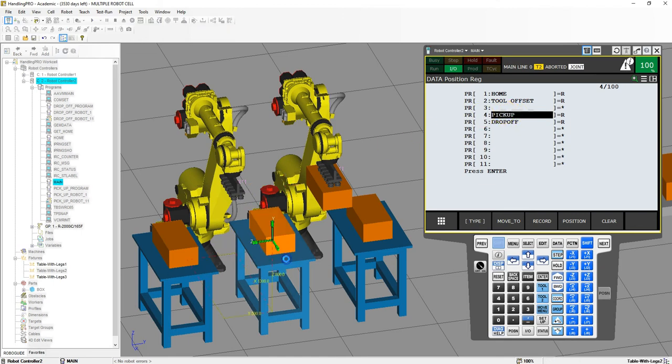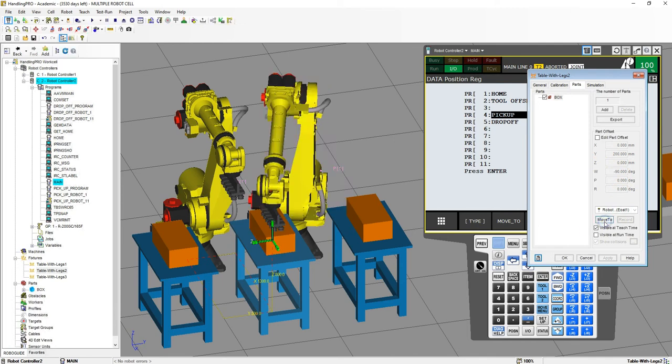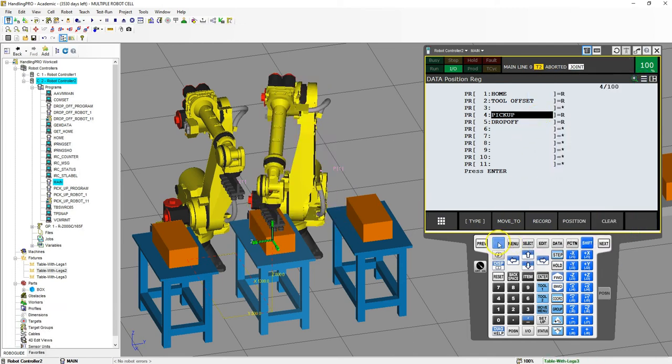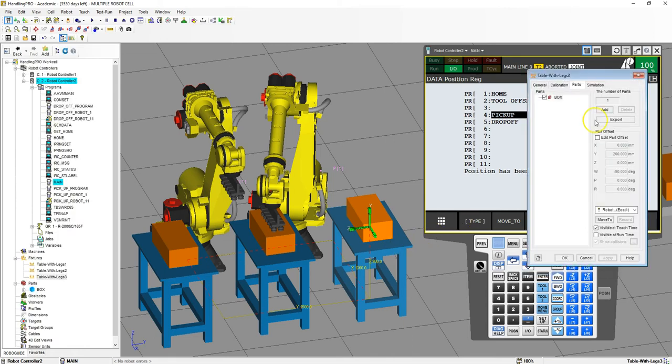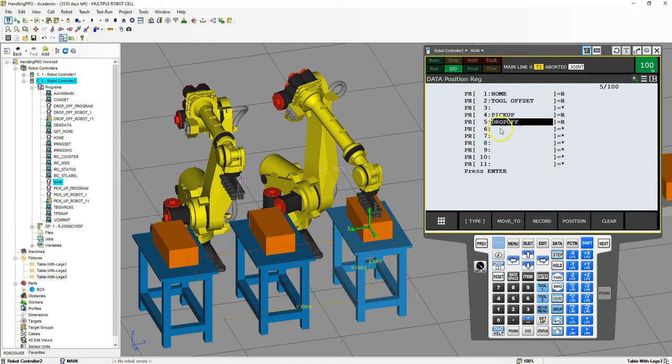So we just double click our object here and then we can go with our robot controller number 2, move to, and now we have moved to that position, close that out, and then let's just reteach that. So shift record. So now this has been recorded. Then let's do that for our other side. So let's go to the box, make sure this says our robot controller number 2, move to, there we go. And then let's reset our drop off. So we're going to shift record. Now that position has been recorded.